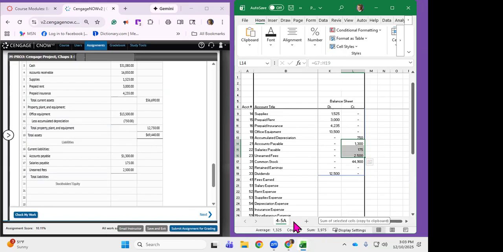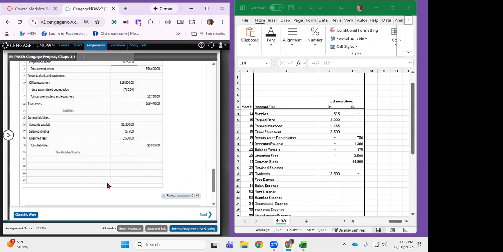I got $3,975 for total liabilities. Wait, let me do it again. $3,975. $3,975. Now we're ready for stockholders' equity.